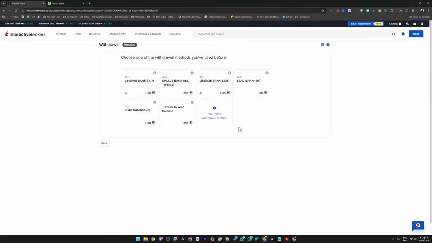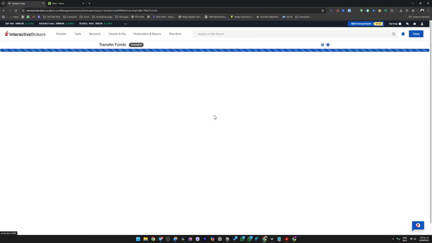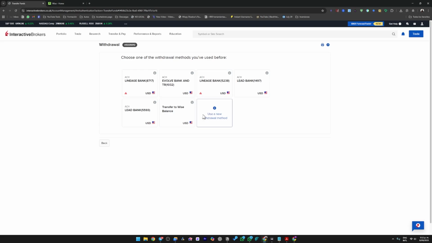So we proceed by clicking where it says Withdraw Funds. We make our selection there, and here your accounts will be displayed. In this particular case, we are not going to utilize any of these. Instead, we will click on Transfer to Wise Balance. However, if it's your first time withdrawing and you haven't linked to Wise before, this option won't be visible.